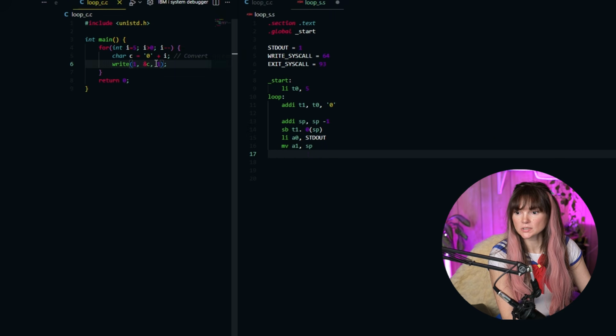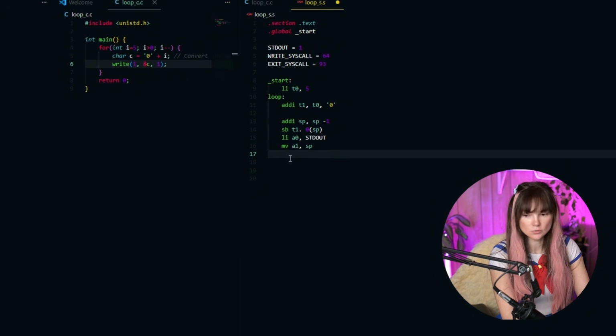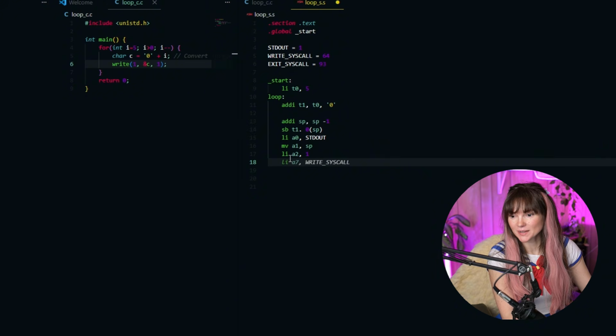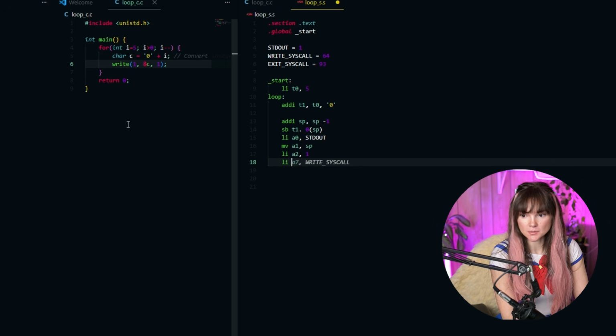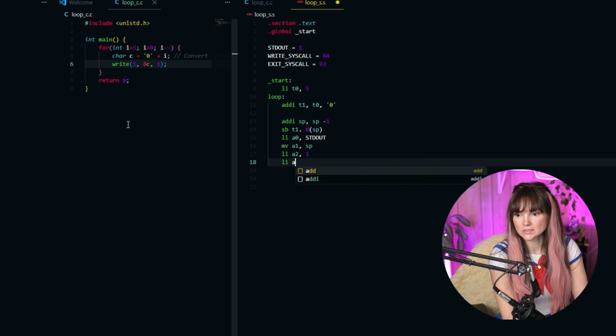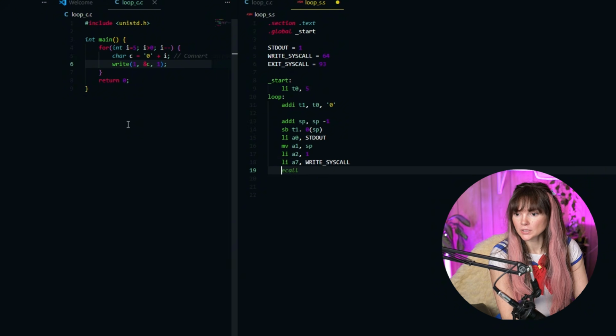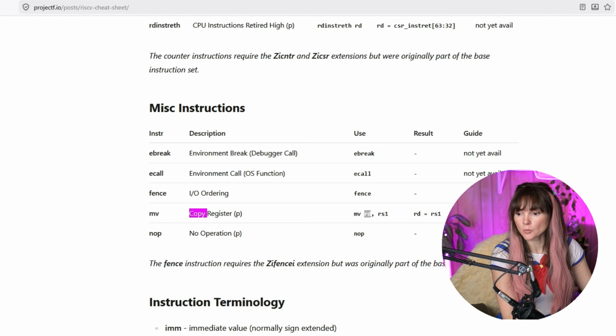The last parameter is the number of bytes, so we can use li again with the register A2 and put just 1 in there. All right, and I almost forgot, but here Copilot is helping me. We should not forget about the write system call itself. So let's load our write system call into this A7, and we are ready to transfer control to the OS.